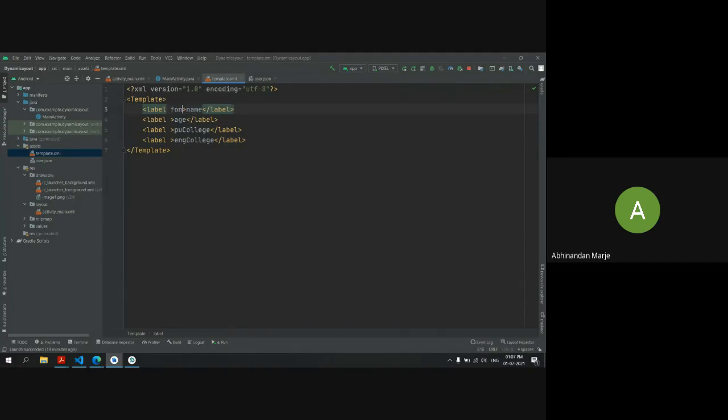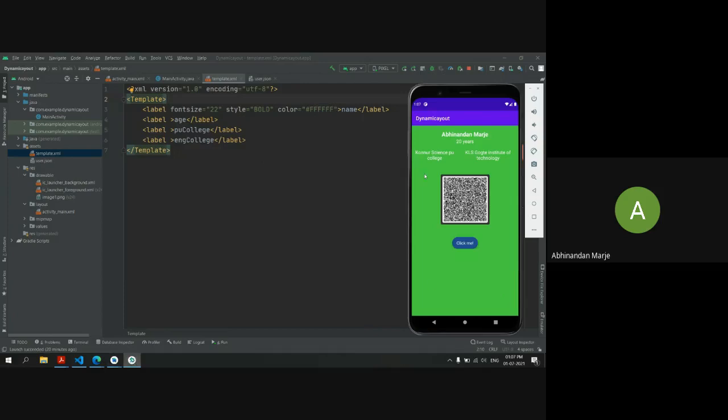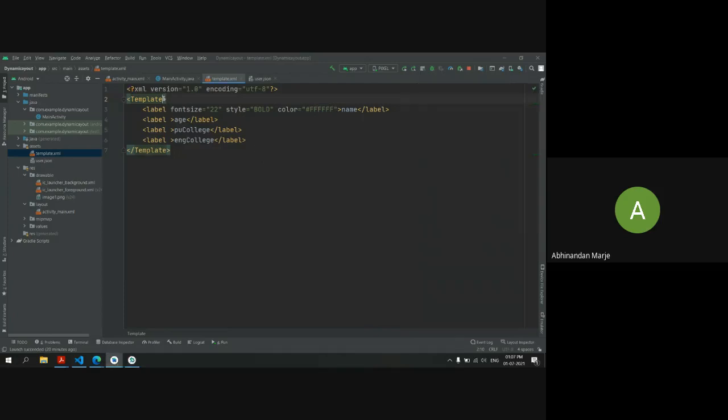So first I'll pass some font size for my name, which will be 22. Then I'll pass some style over here, which will be bold. And the last one, the color. And the white color is only 6 times here. And here in the template section, I also want my root template to have the green, right? So I need to pass that color here and not any other thing.